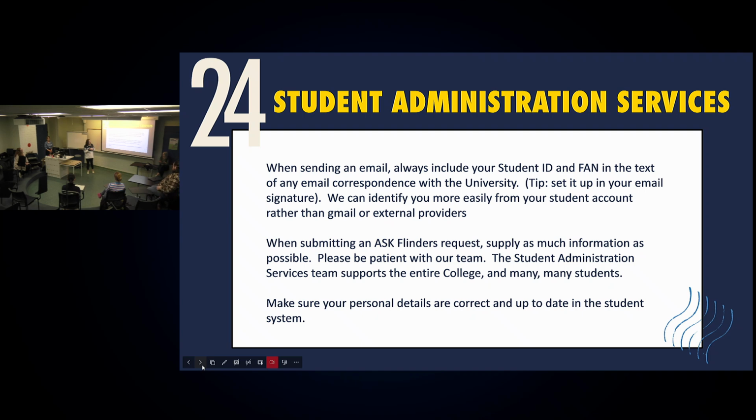We do also ask that students keep their contact details as up to date as possible on the student system. That makes it easier for us to contact you as well. I have said it before, but I will say it again. Please do contact us if anything happens. The earlier that you get in contact with us, the easier it is for us to resolve the situation.